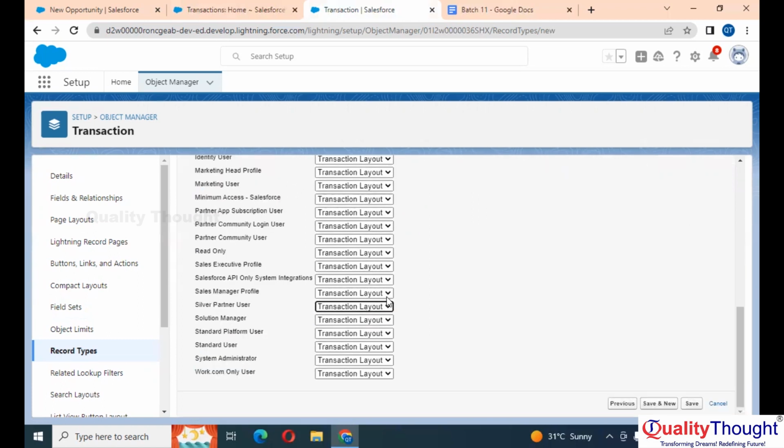For example, here, since we have only one page layout, we cannot remove it. But let's see. Click on save. Let's create another page layout.